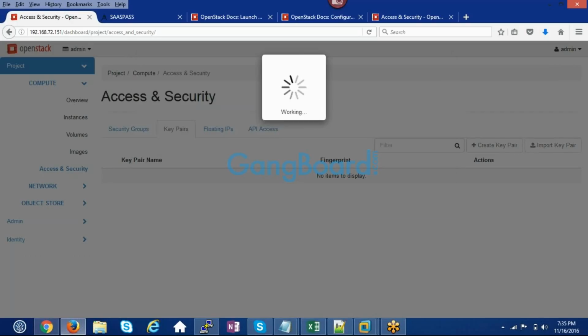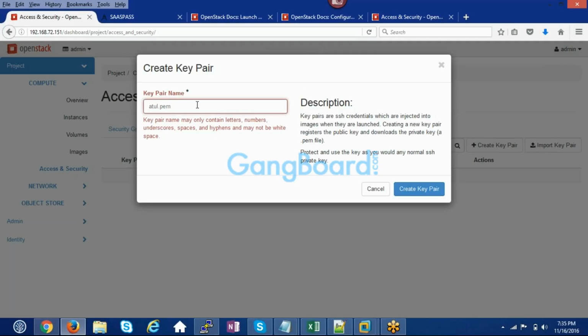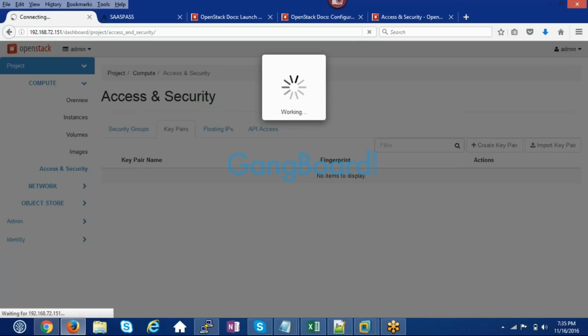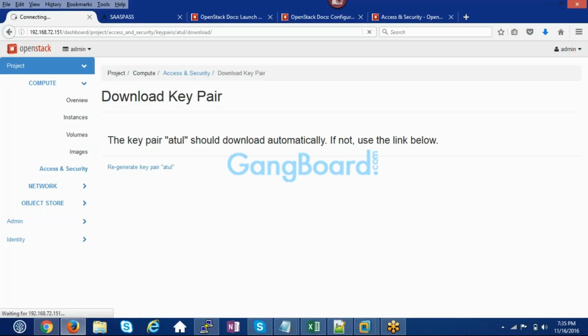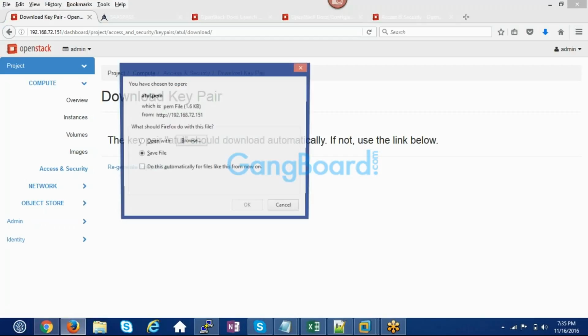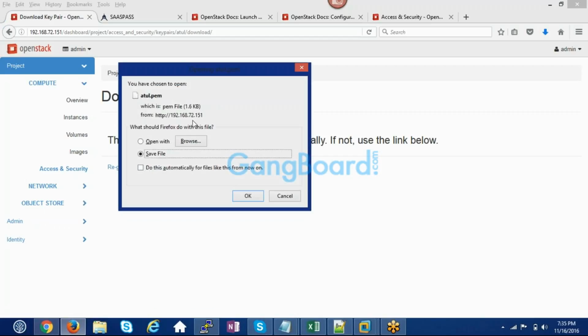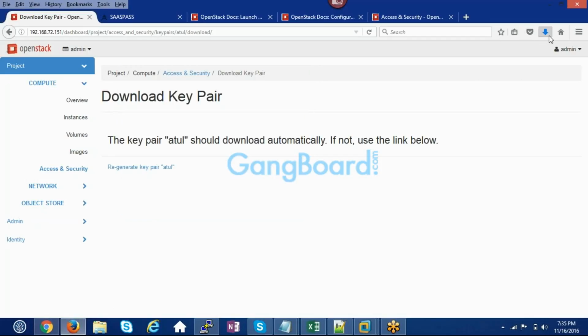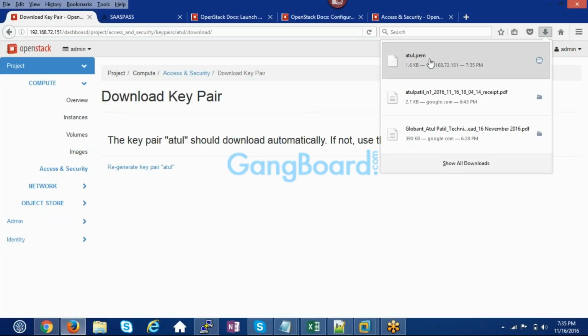It will automatically create the keypair. Sorry, I used .pem; you can just use the name and create keypair, since it will use the extension automatically and download it in your browser. The keypair file should download automatically. If not, use the link below. So you can see that the file will be created. I use save file, so it will save in my download location. Okay, so I open this one.